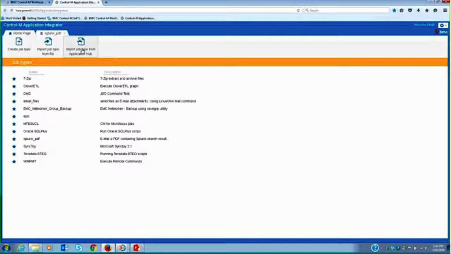For example, importing a job type from the Application Hub. If I see something in the hub that I want to bring in and I want to look at, I can come to Application Integrator, tell it to import it, and it will download it. I've already downloaded a whole bunch of these for Application Integrator so far. All of these came from the hub. One of them happens to be Teradata.